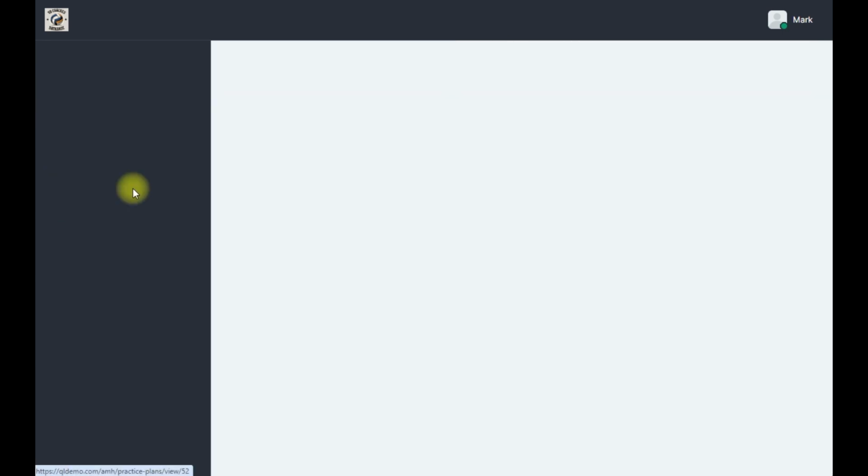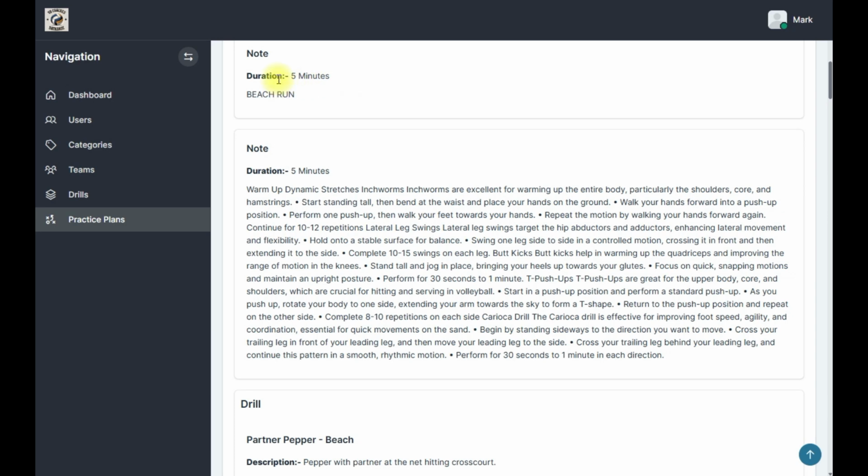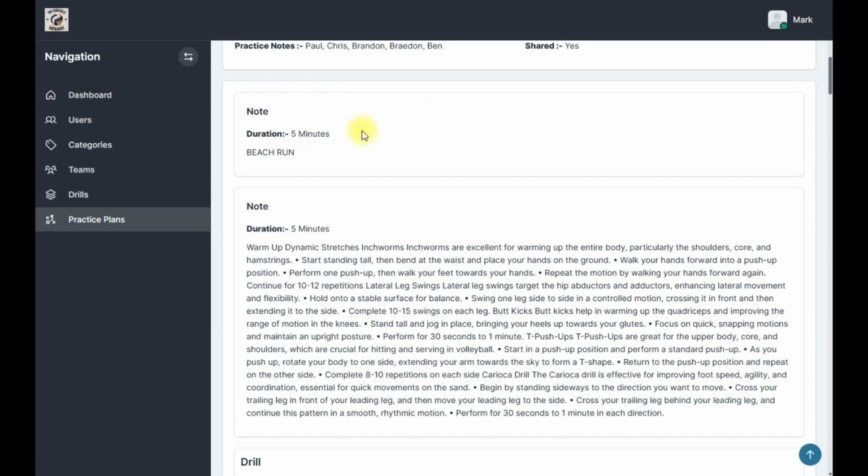So I'm going to jump into the practice plan for this Saturday and click on that. By the way, you won't see everything on the side here. You're only going to see dashboard, drills, and practice plans. The other ones are for admins. So here I am. I can edit this if I want to, or print it out as a nice PDF. It gives me the details and overview of what my practice is about and who's coming. Then I start going through the elements of my practice plan.